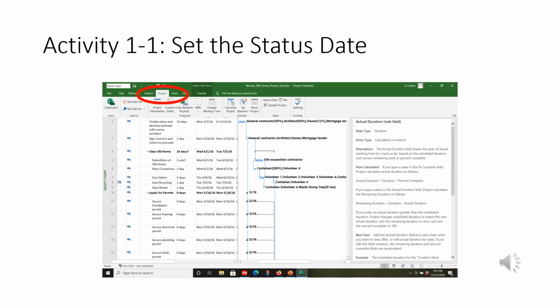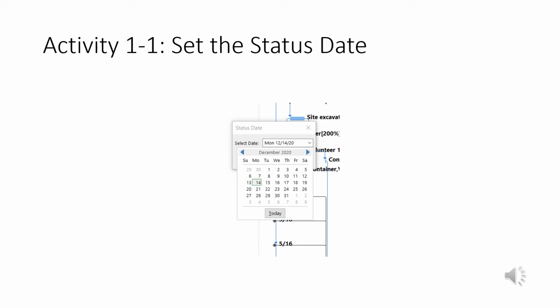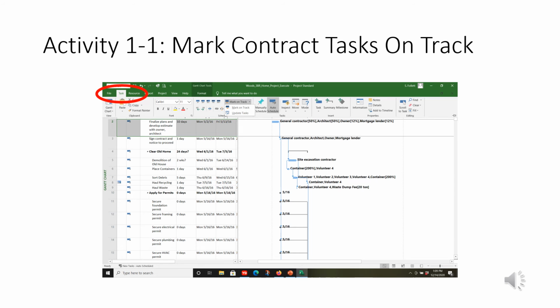Okay, for this activity, we're going to need this file open in Project. So we're going to set the status date. I'm going to start from the Project tab, then go to Status Date over here in the Status group. And here's the dialog box with the pop-up calendar. I'm just going to set that to June 10th, 2016, and just click OK.